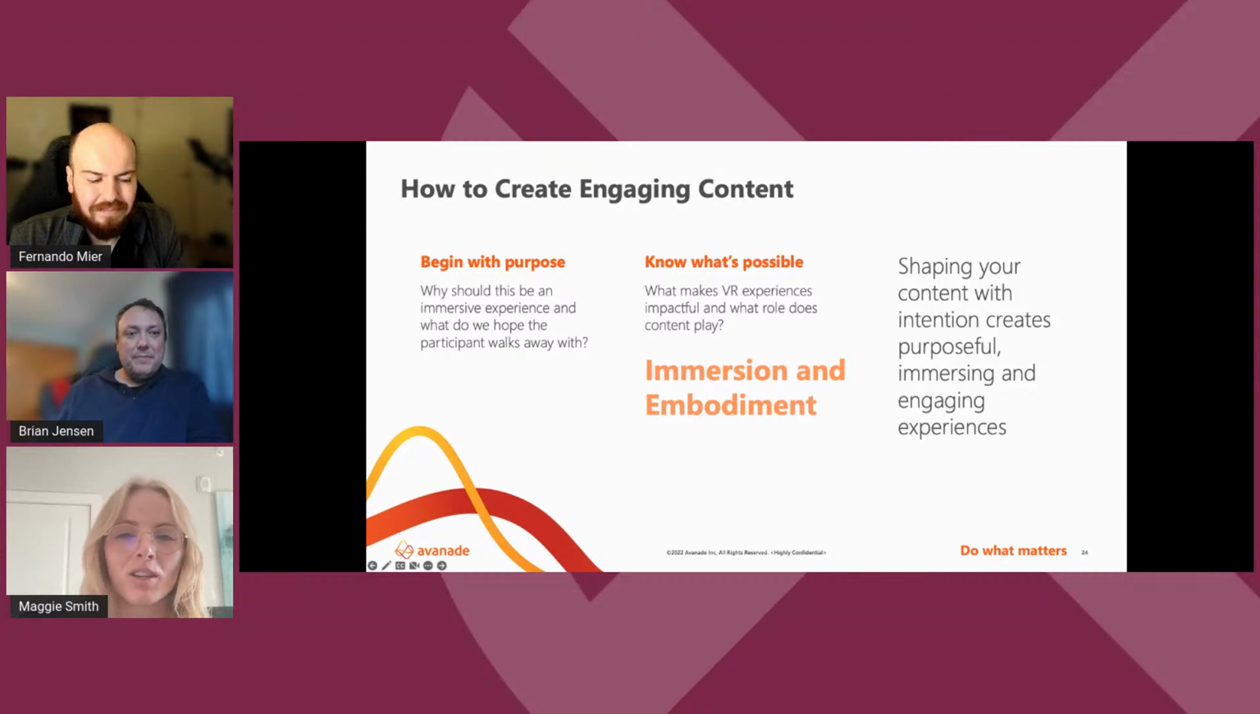Related to the sense of immersion is embodiment. Embodiment is the convincing illusion of ownership and agency over your virtual body. As Brian mentioned, we don't actually have control over the logic that defines the movement of an avatar and what they can do. But what we do have control over is a lot of those interactions and the content that shapes the virtual space that a user is interacting with.